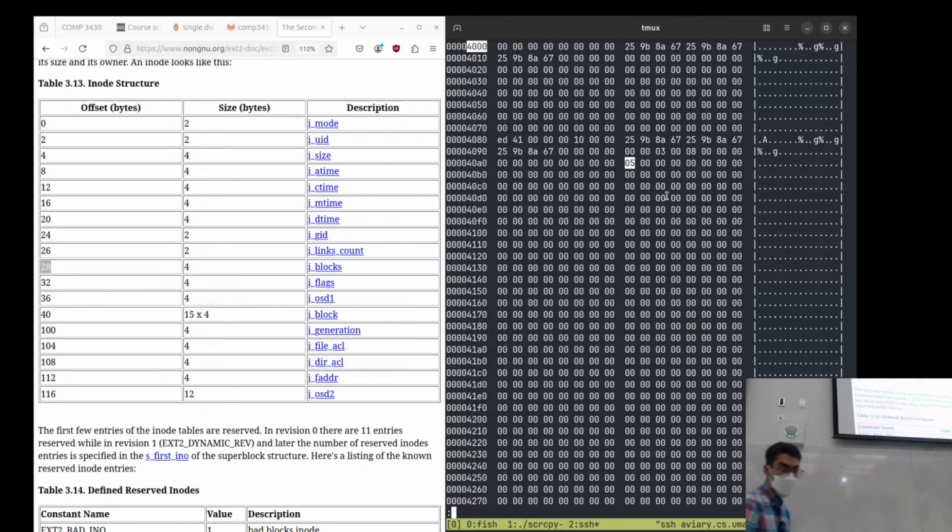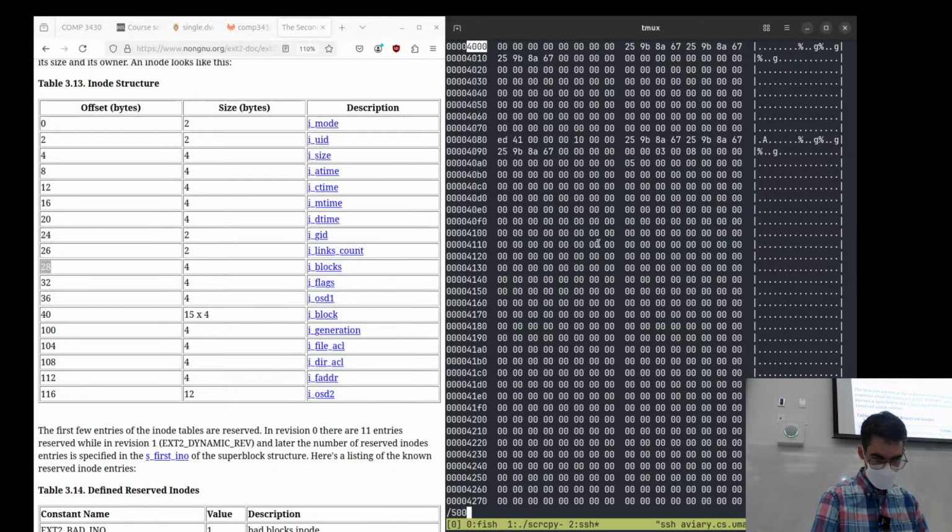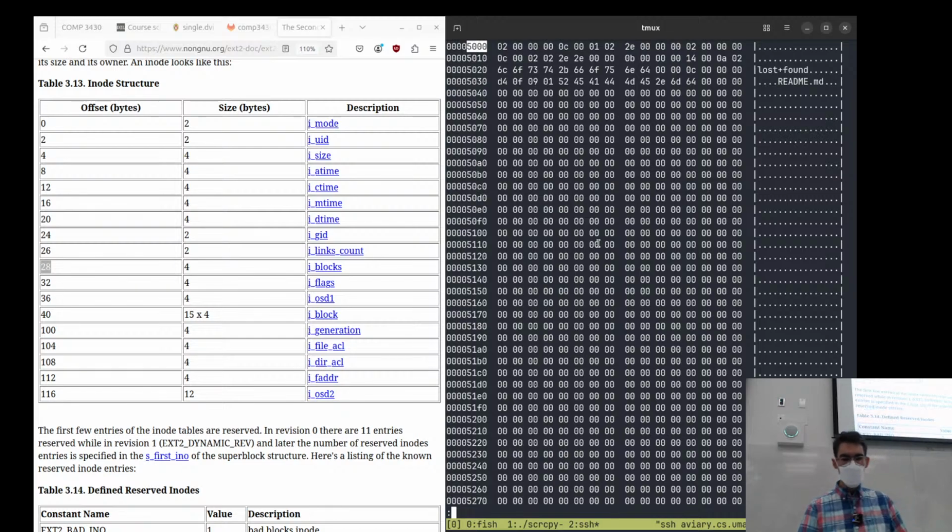So what I want to do now is go to block number 5. And the way I'm going to do that is I'm going to go back up to my calculator here, 4096 times 5, and that takes us to 5,000. So again, I could just do this in my head if I could think this way, but I just can't think this way. So I want to go to 5,000 here. And at 5,000, there's some readable stuff there. So we have two things that are there. There's this lost plus found, and then there's readme.md.